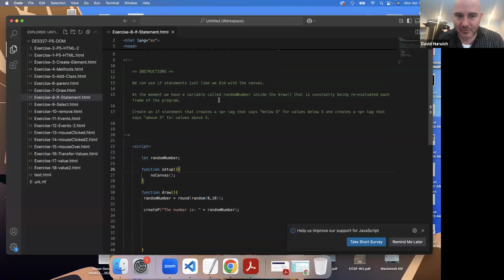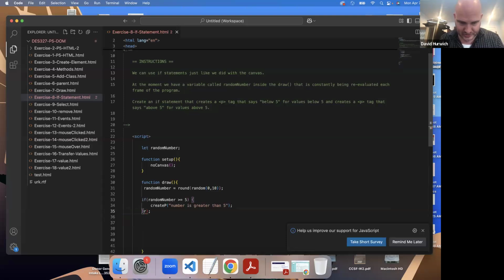And I can also use this in an if statement. So what I'm going to say is, if random number is greater than or equal to 5, I'm going to say create P number is greater than 5. If it's less than 5, I'm just going to use an else, create P number is less than 5.